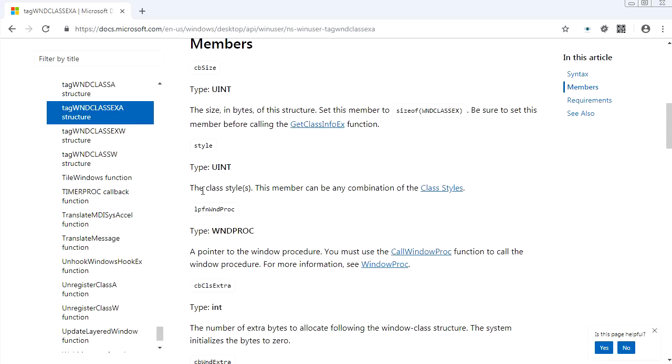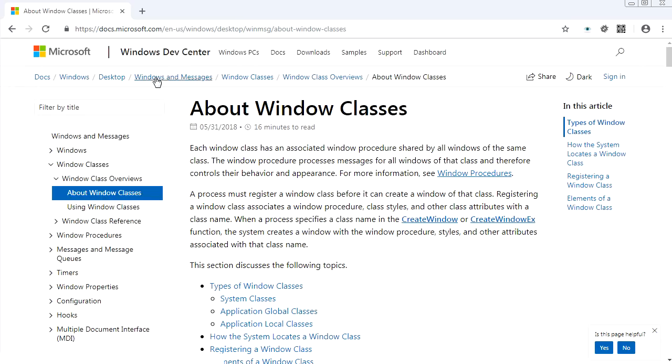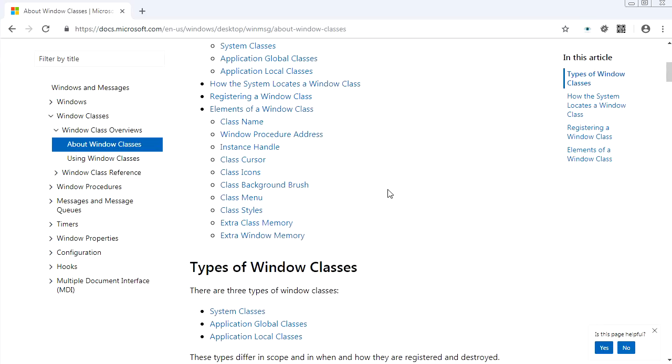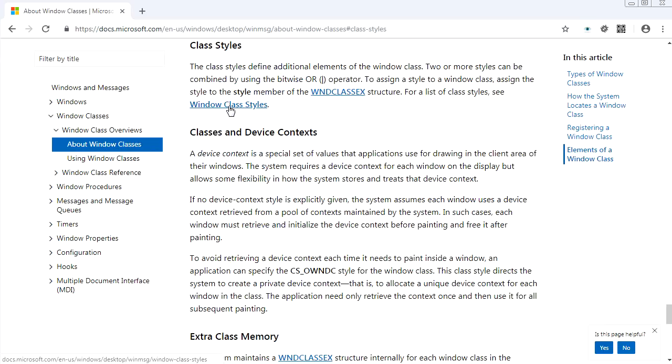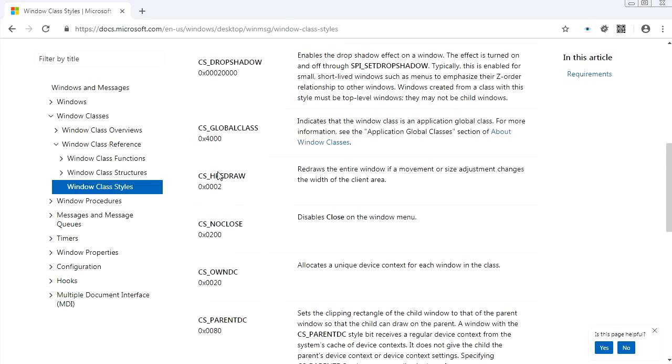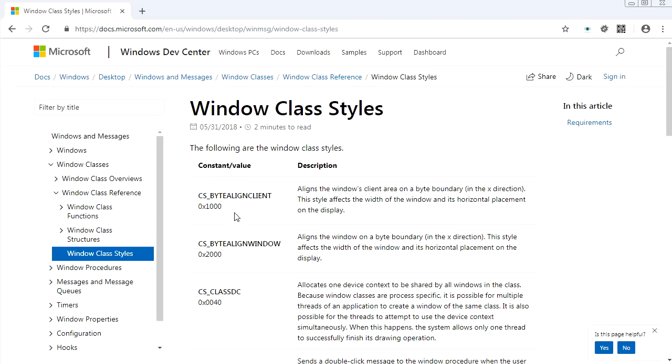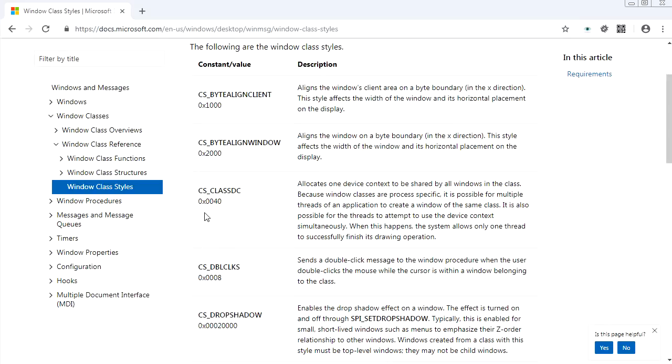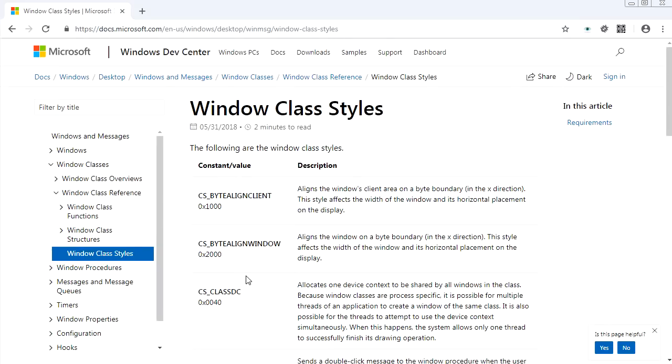Next thing here is the style of the class, the class style. So there's a bunch of those. Let's click this link here. You get a link to a page that doesn't have the class styles, classic MSDN. But if you look at class styles here, now you can get a link to the actual list of class styles. So there's a bunch of class styles here. If you look at them, you can see they are binary bit flags. You can OR them together to combine styles.